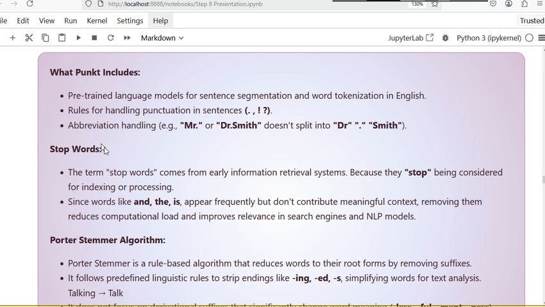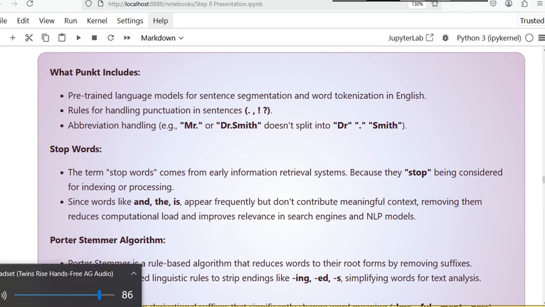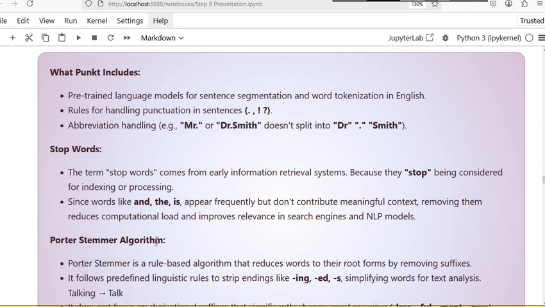And after that, I use stopwords from the NLTK. The term stopwords comes from early information retrieval systems because they stop being considered for indexing or processing. Since words like and or the appear frequently but don't contribute meaningful context, removing them reduces computational load and improves relevance in search engines and NLP models.